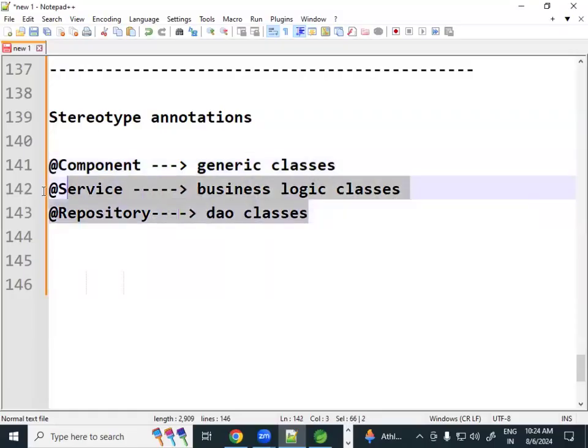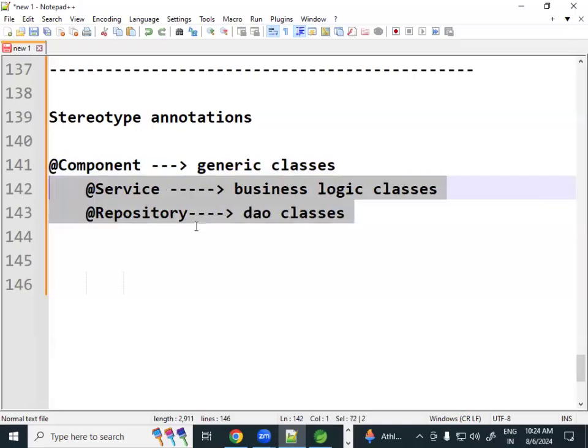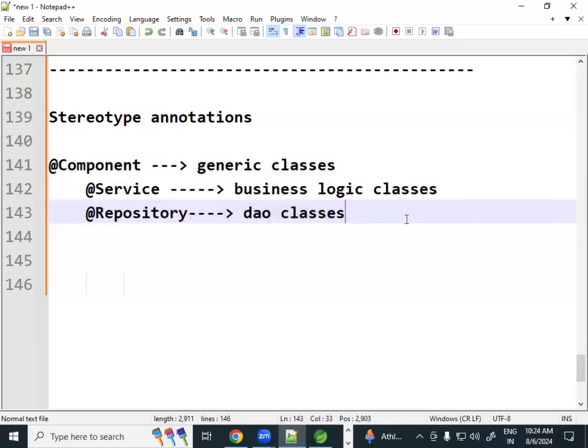These two annotations belong to the component family. In the component, a subdivision, service and repository are available. For business classes, we will use service annotation. For DAO classes, we will use repository. Are you clear with my point? Good. So along with these things, we can go for configuration also. What is the meaning of configuration?